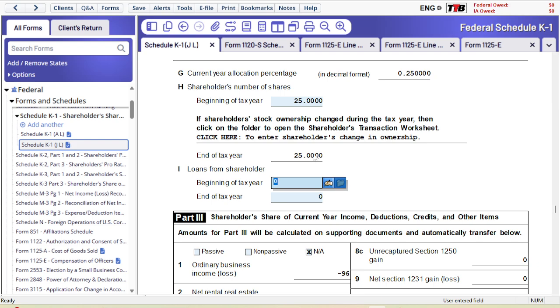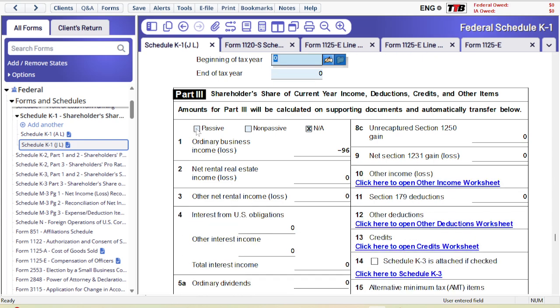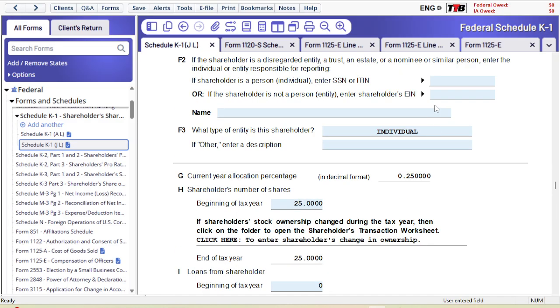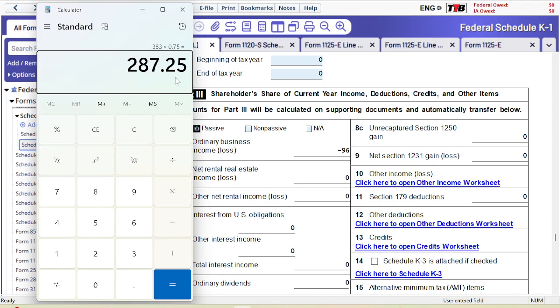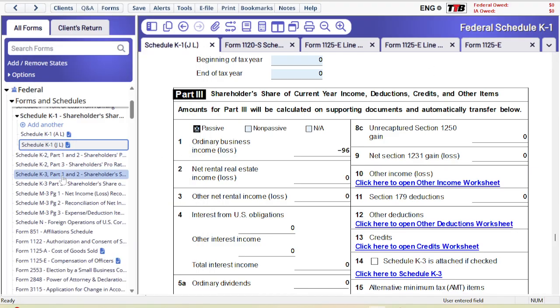So this one that is 20%, I'm going to say that person is passive. The business is an active business, but this person is passive. That person is not. And you can see now that we have this ownership percentage here. It allocates a portion of the loss to this person, which is 96 that we calculated before, and it is going to allocate the rest to the other Schedule K1.